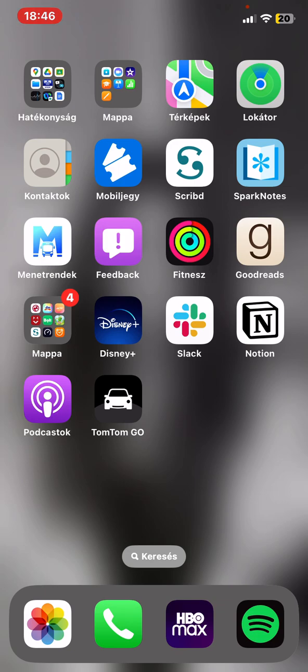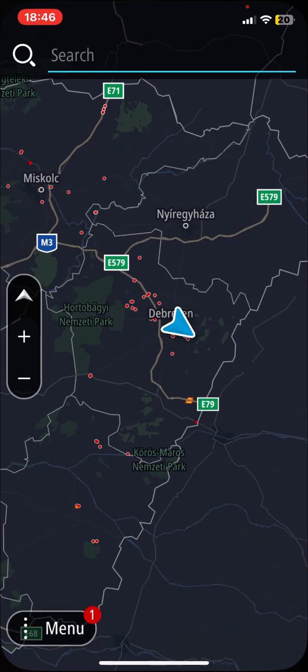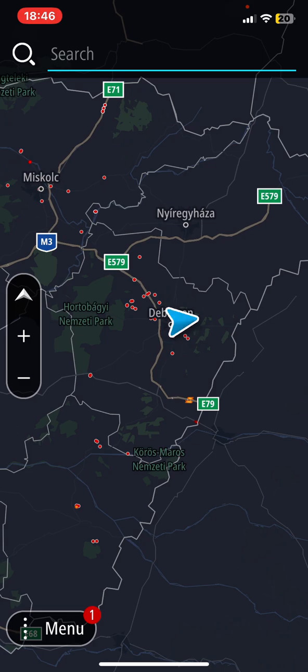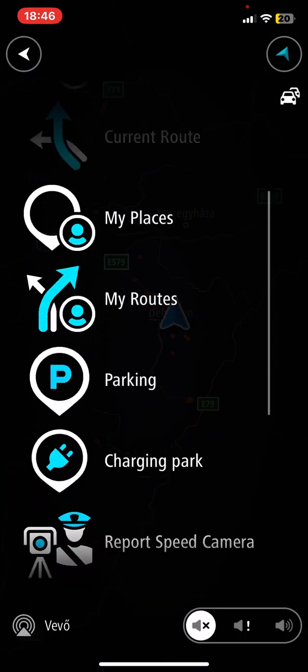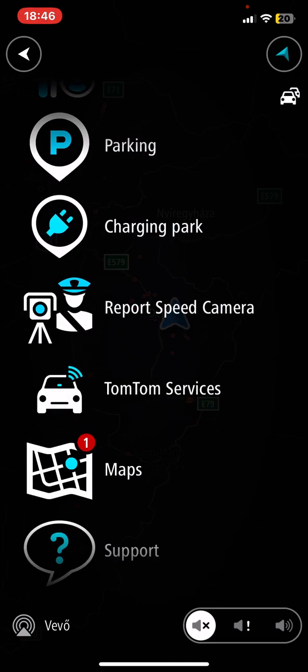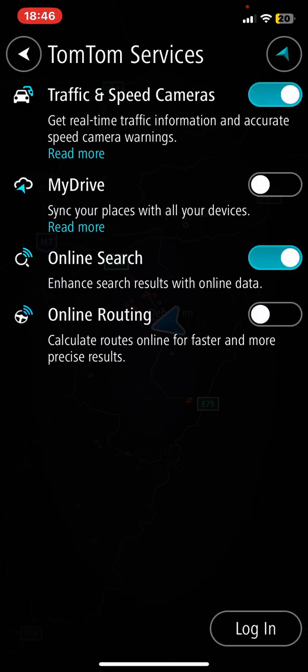First of all, open the application on your phone. And then click on the menu button at the bottom of the page on the left. And then scroll down and click on the TomTom Services button. And within this section, look for the online routing button. And to enable it, just click on the white circle next to it. And once it turns blue, this function is enabled.